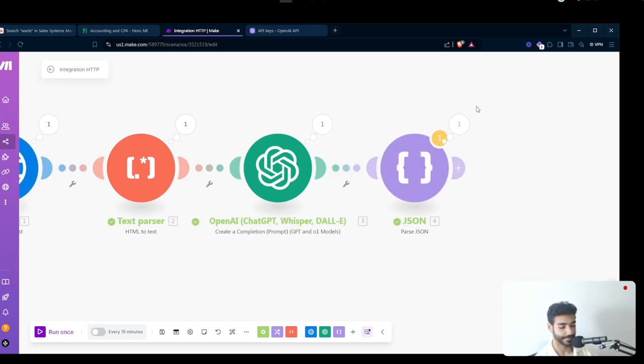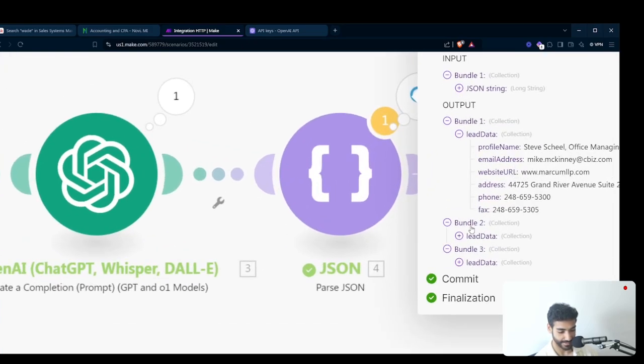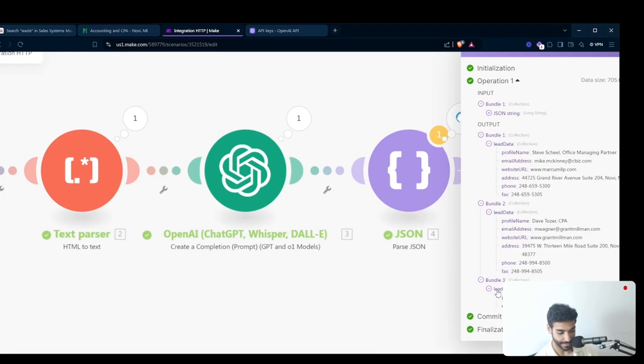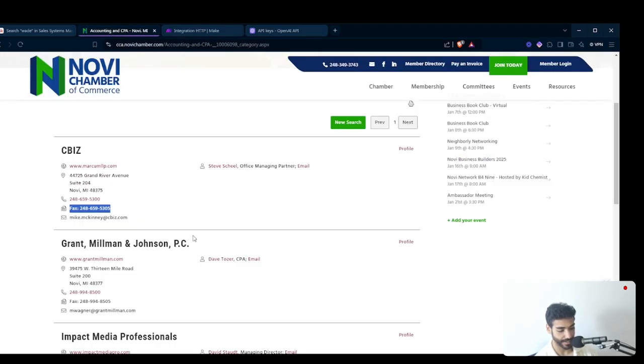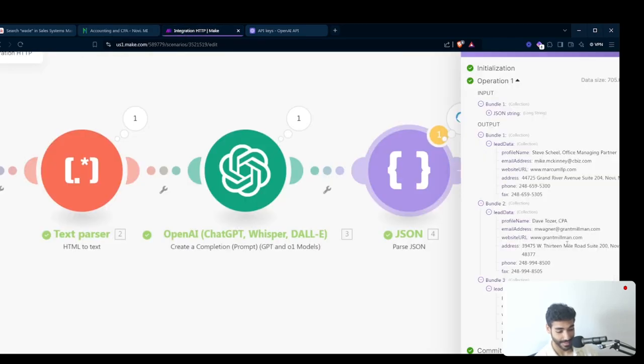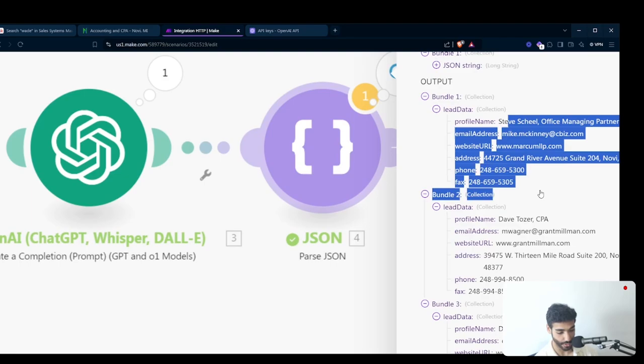Let's wait. Awesome. So we have lead data. We have profile name, bundle 2. We have all of that lead data. We have 3 profiles. So that's great. Now we have everything that we want, guys. All of these are essentially gold.